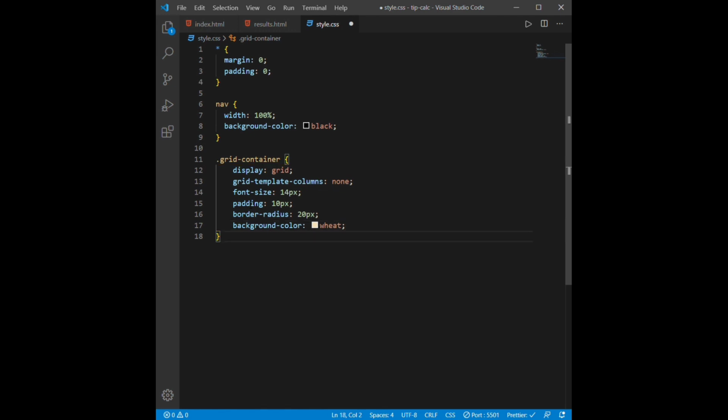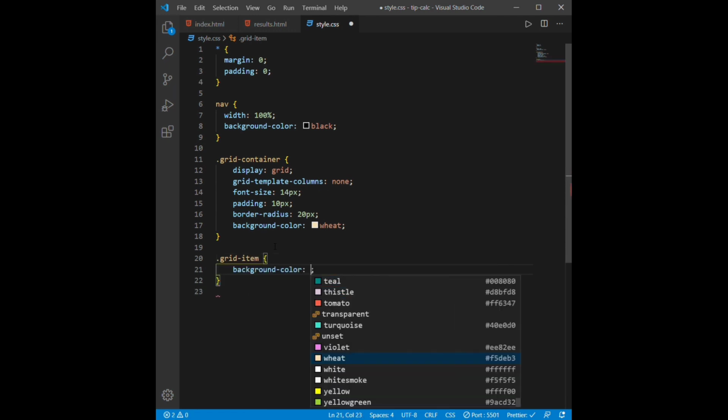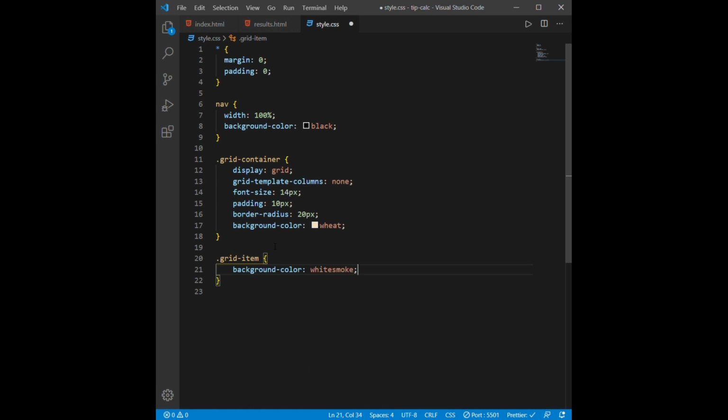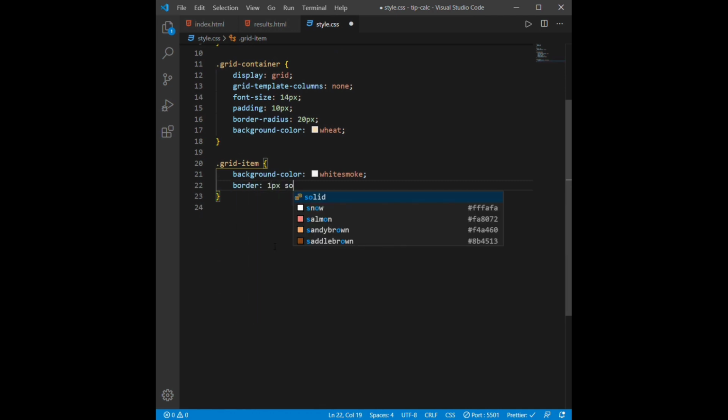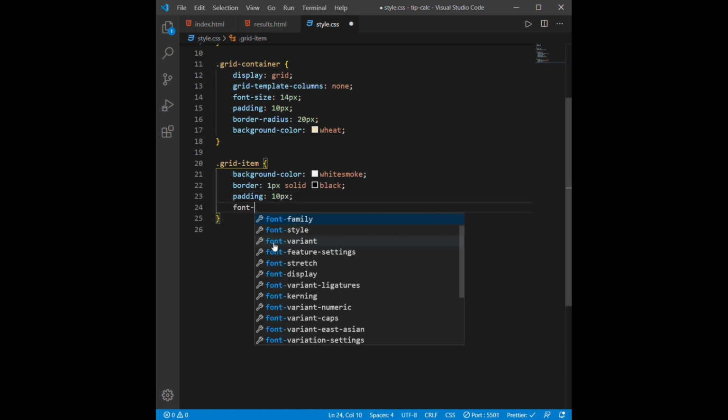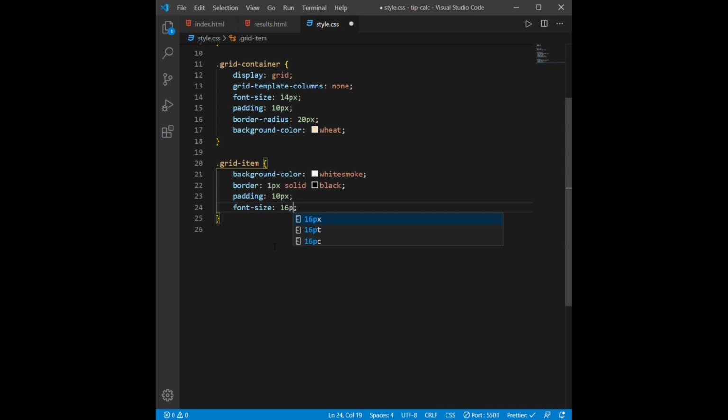And let us now handle the grid items. So dot grid item class to make it look aligned properly. So dot grid item. So this is where our tip percentages lie. So with a background color of, let's say, white smoke, and then let us also give a border of 1 pixel solid black, and a padding of 10 pixels. Nice. And a font size of, let's say, 16 pixels. And text align should be center, just to make it look more neat. And let me save it.